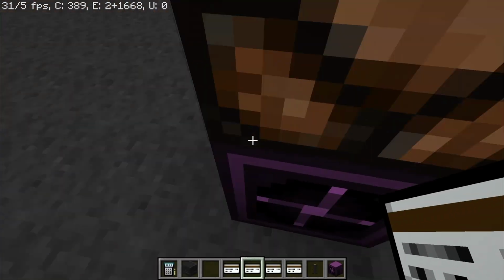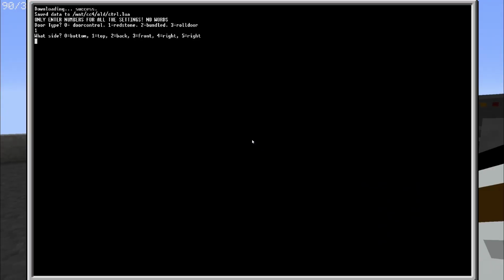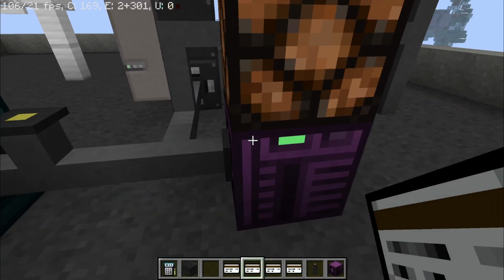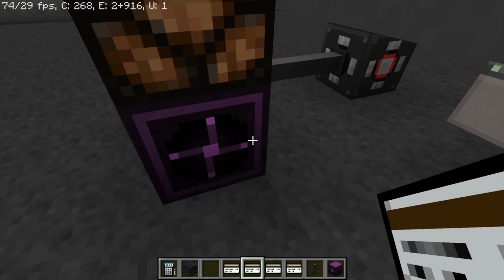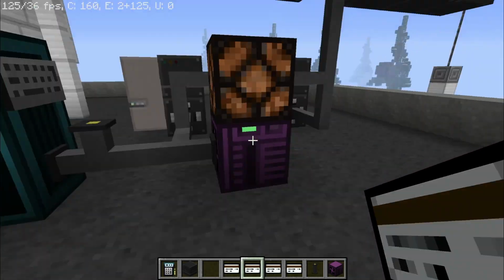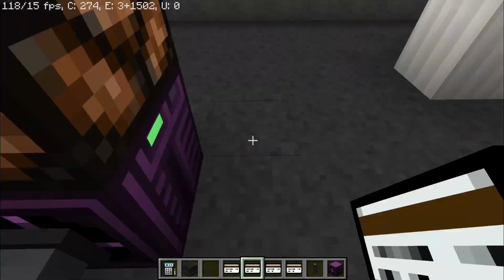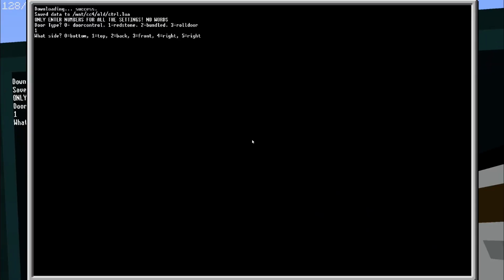2 back, 3 front. Wait, is that right? Yeah. 4 right. I think this is right. And then left. I could be wrong. I recommend just doing the 4. I don't know about that. It's always confused me. We're going to do top.